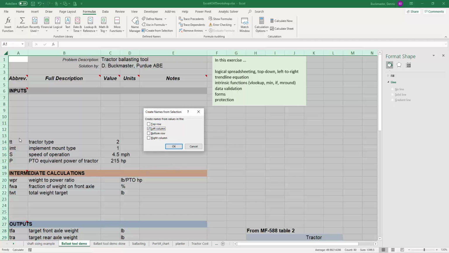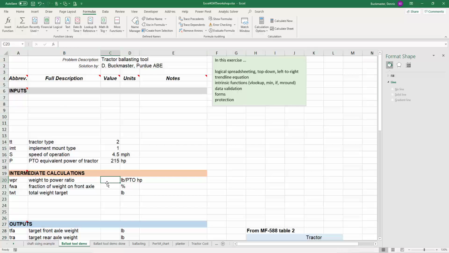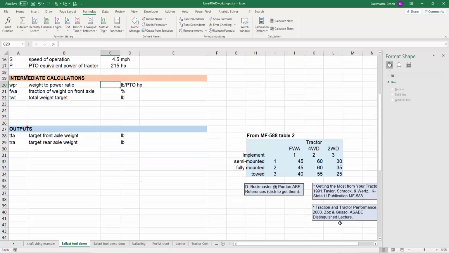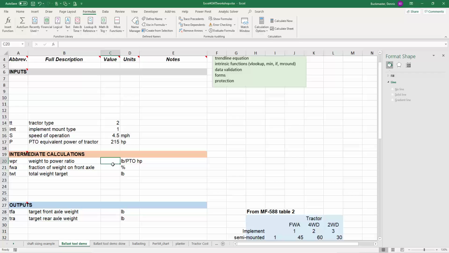What that's going to do is call everything in row 14, it's going to refer to it as TT. And everything in row 15, it will call IMT, etc. So we just do that. It's doing some replacing because I had previously identified some variable names. But here's the beauty. Now in this formula where I'm computing the weight to power ratio, let's first do it wrong and then fix it. Well, I am remembering down here that for a two-wheel drive tractor, it's negative 25 times speed plus 260. So let's just try that.